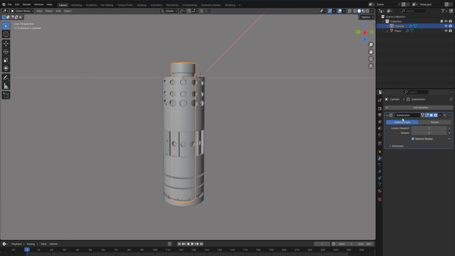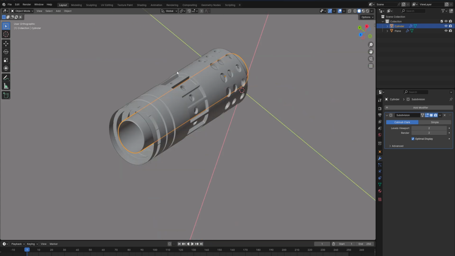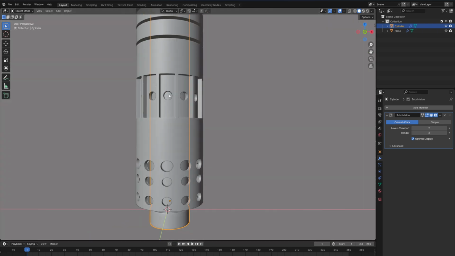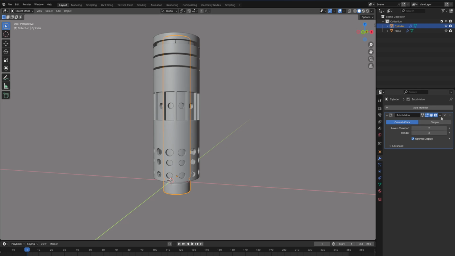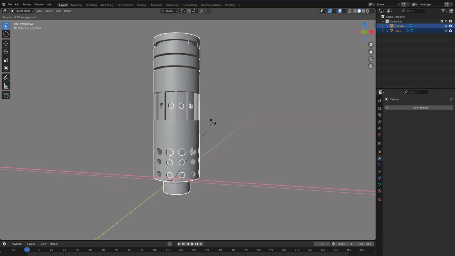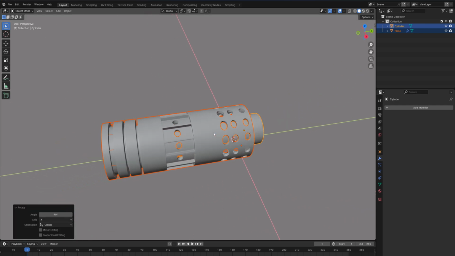If I apply subdivision surface on that piece here, we could put the count to 2. Now, there we go. End up with that gorgeous piece here. If I apply my modifier as well, I'll grab everything here. Rotation on x-axis, 90 degrees. Proceed. And now that's the shape.